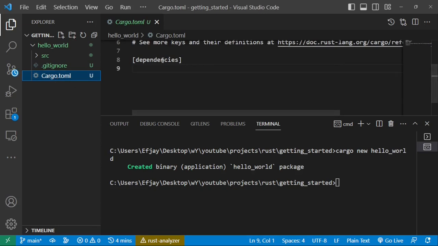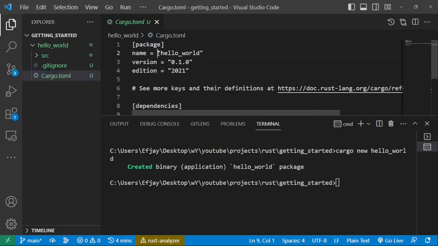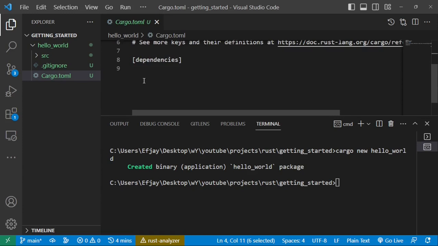It also creates a Cargo.toml file. This file contains the name of the package, the version of the package, and the edition. It also contains a dependency listing, and this dependency listing shows the dependencies the program relies on. Now our program has no dependencies. When we use other libraries, we'll discover it.